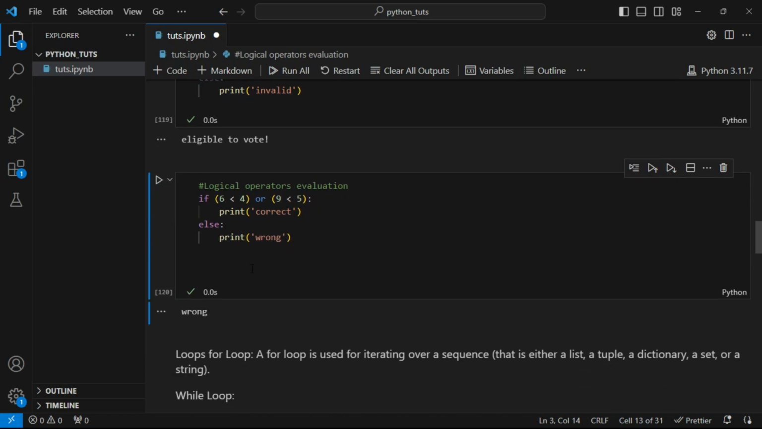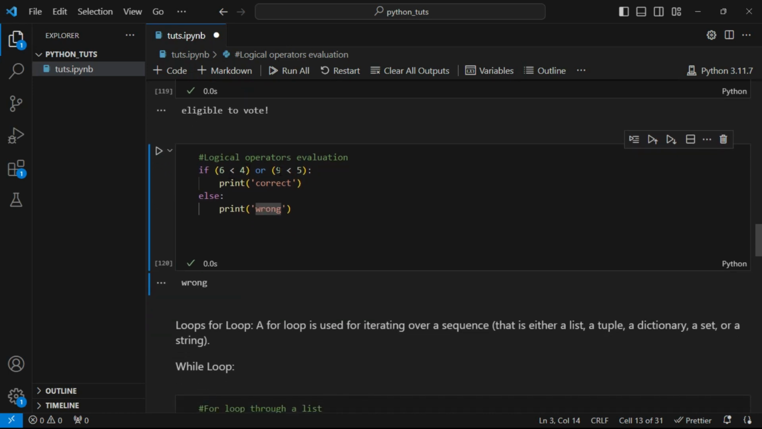Let's see the output. It's wrong because 6 is not less than 4 and 9 is not less than 5. So let me change this and see the output. Correct. When you use or, one of the conditions must be true. Even though 6 is not less than 4, 9 is greater than 5. So or will evaluate to see that at least one of the conditions is true before it provides the answer. That's why we are getting correct.